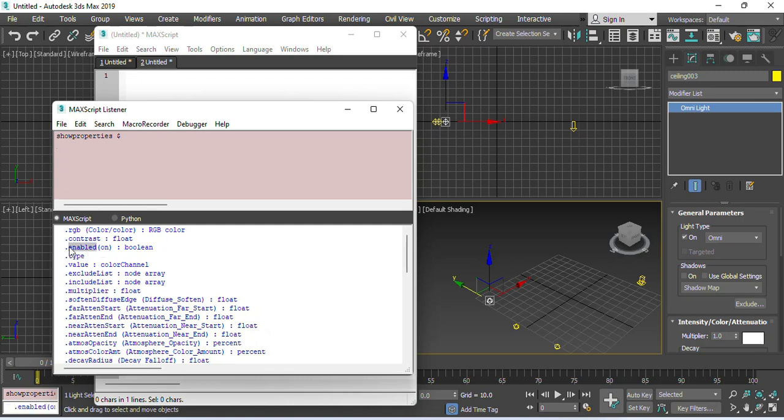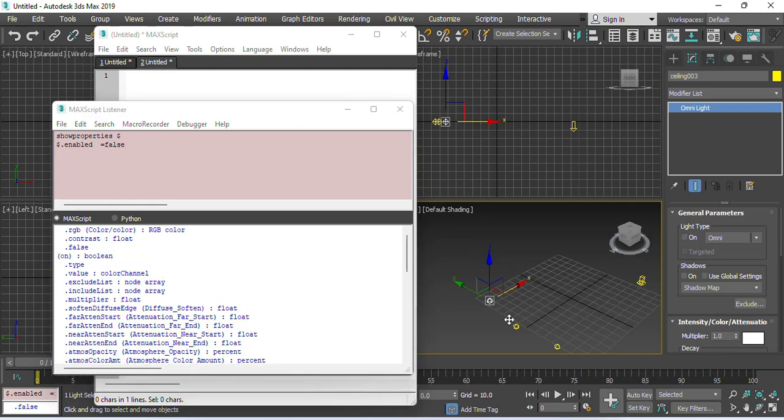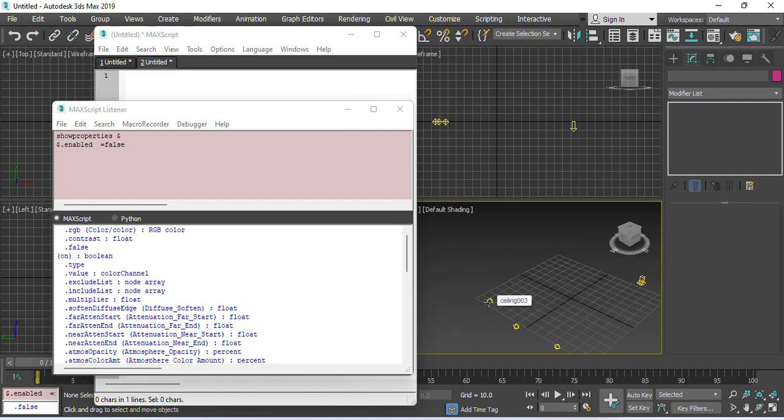For example, here I have enable it to turn it on and off, and it is Boolean. So I can just use the selected $ sign, point, enable it equal to false. And now this light is turned off.